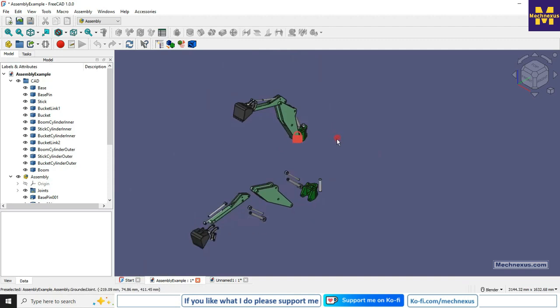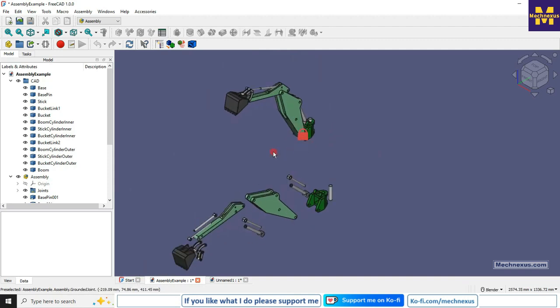So this is all about the basic overview of the FreeCAD default assembly workbench, and in upcoming lectures we will understand each and every constraint type, and we will complete this assembly. This is all about this tutorial overview of the FreeCAD default assembly workbench in FreeCAD 1.0.